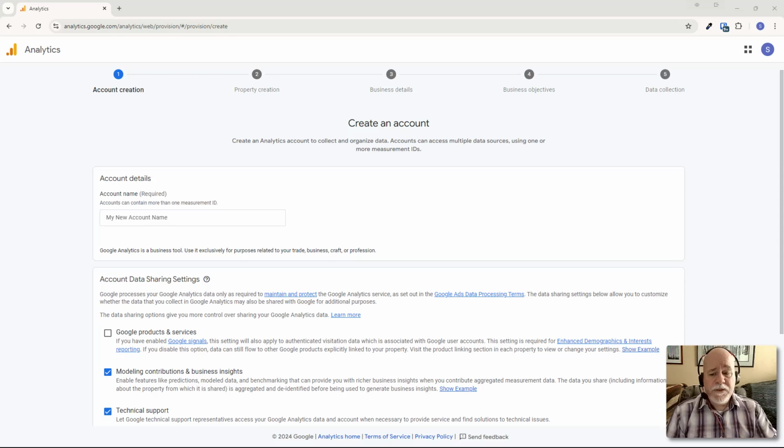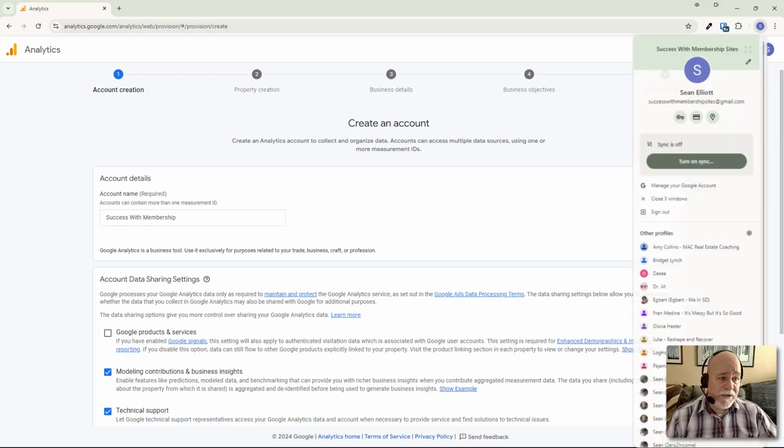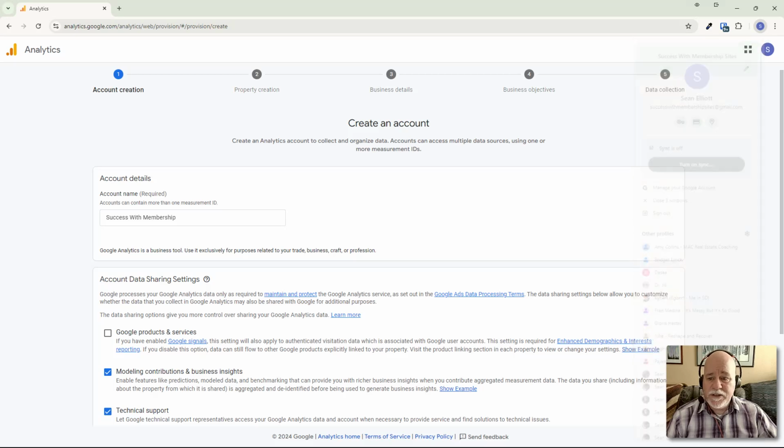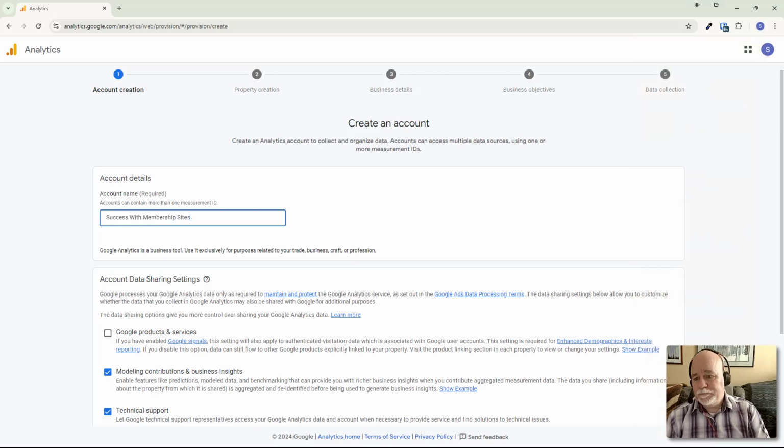Okay, so that being said, account details. What's the account name? Success with Memberships, and it could be memberships or membership sites. I think I own both of those domains. This one here is just Success with Membership Sites, so let's just do that.